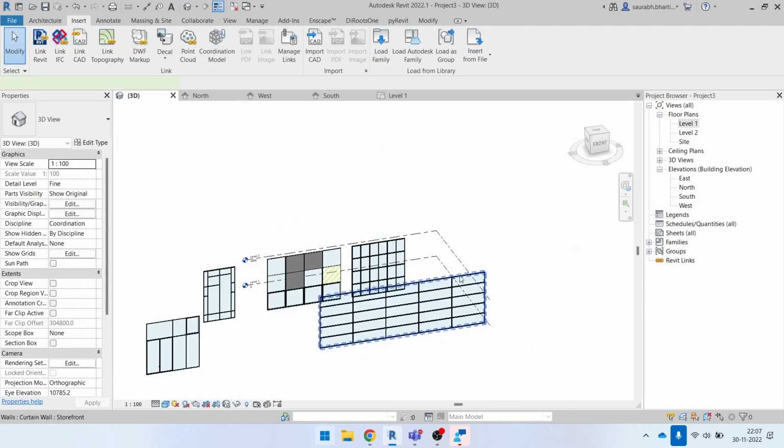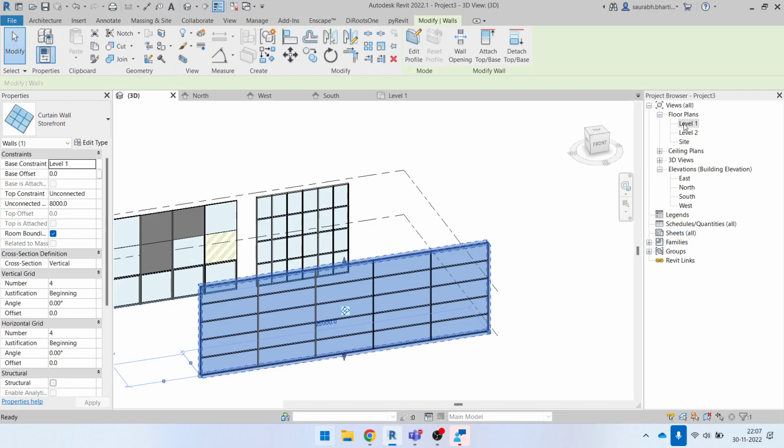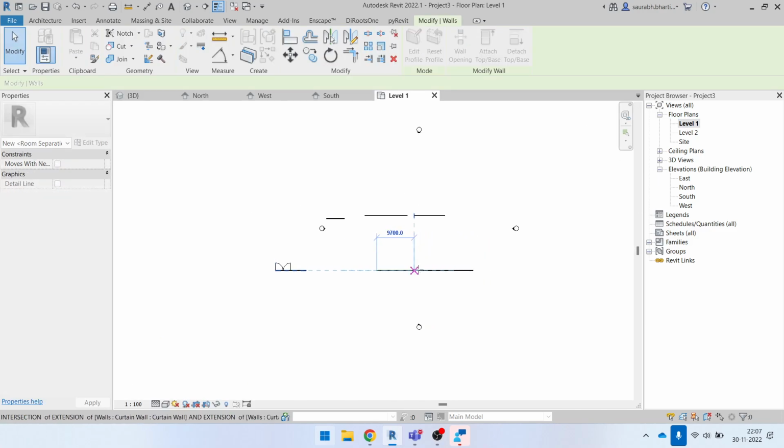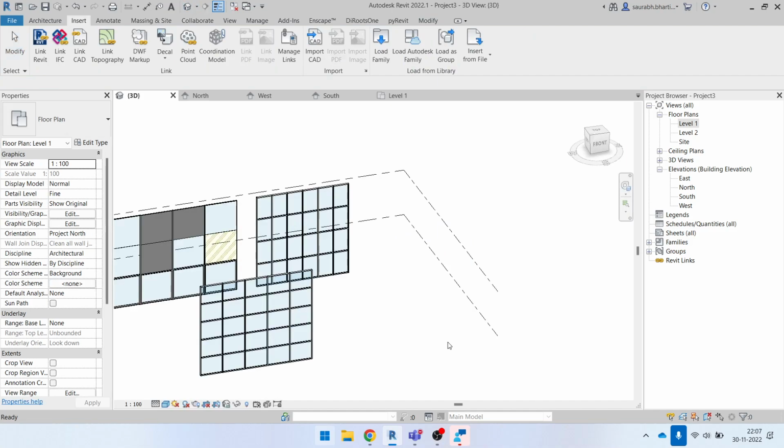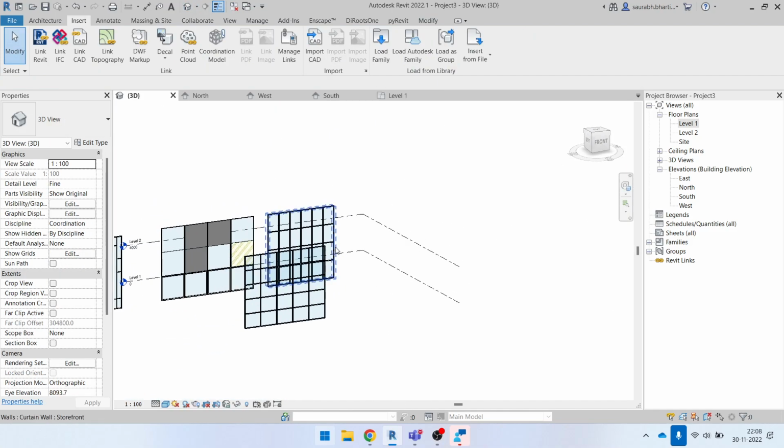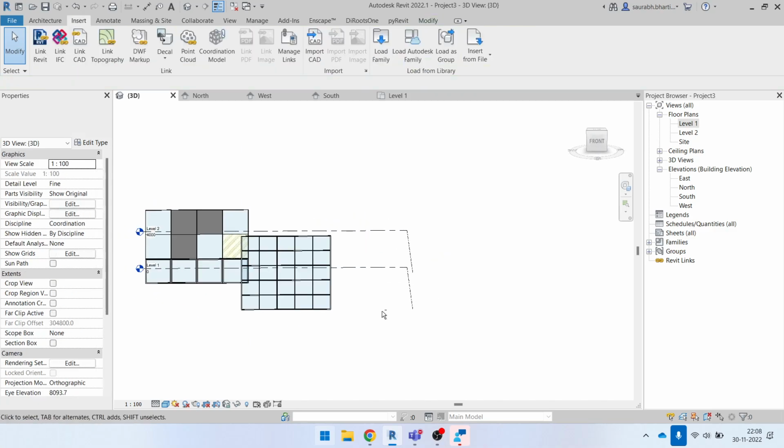Go to this view. You can even make it smaller. I want it smaller, so I will go to the view and make it smaller like this. I will go to the 3D view. Now you can see this is the storefront. This has everything predetermined, and now we are going to make the changes.